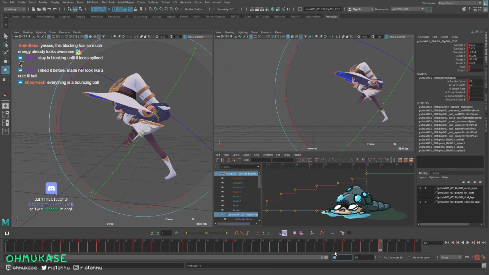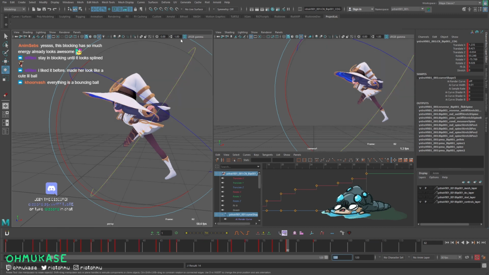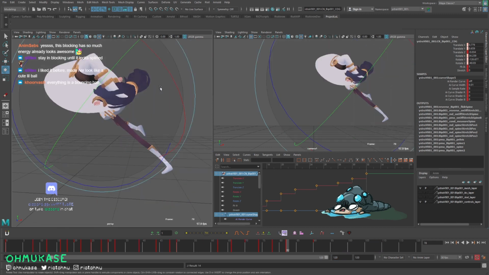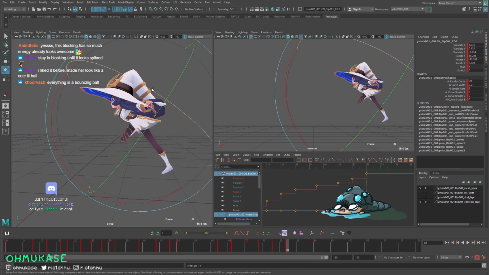Oh, I need more frames. Holy crap, 120. Can't we shoot this way?